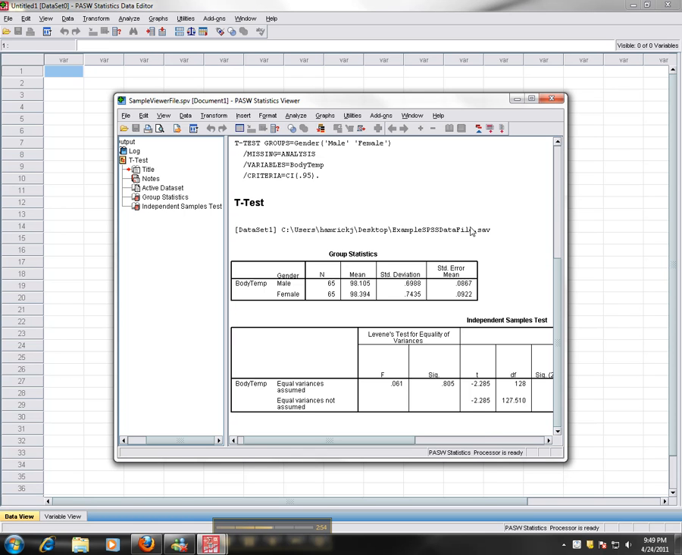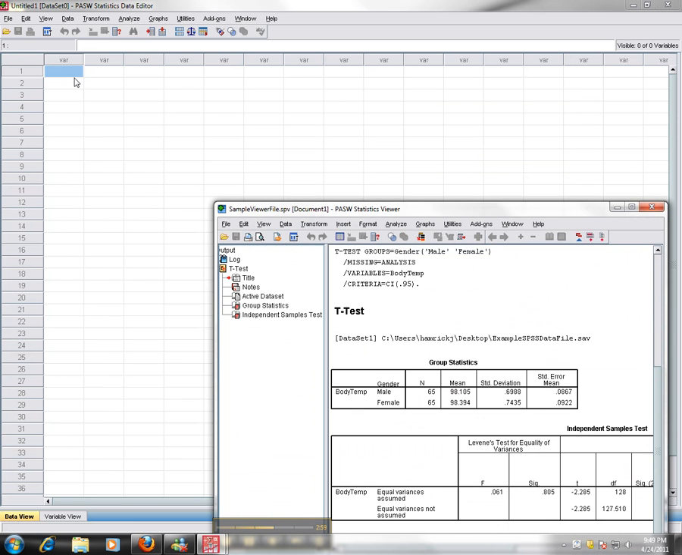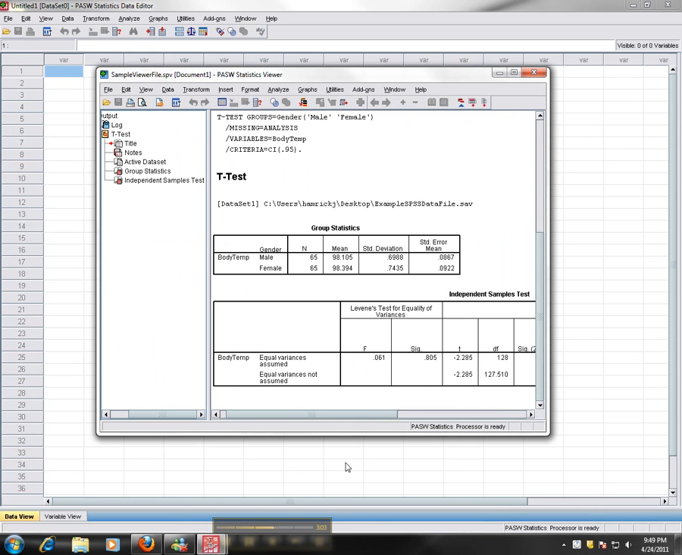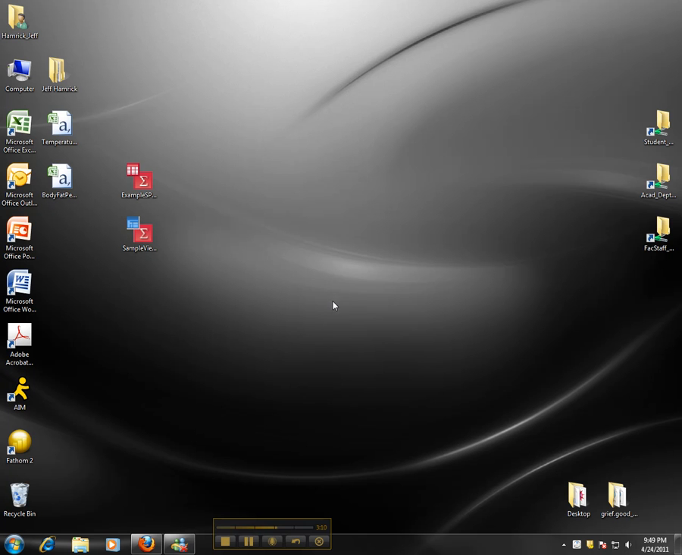The data that was used to generate this analysis is not here in PASW Statistics. The data view and variable view are blank at the moment. So this output is independent of any data set. But in short, those are three different ways, fairly obvious, to open up PASW Statistics or SPSS for you to use on your computer.